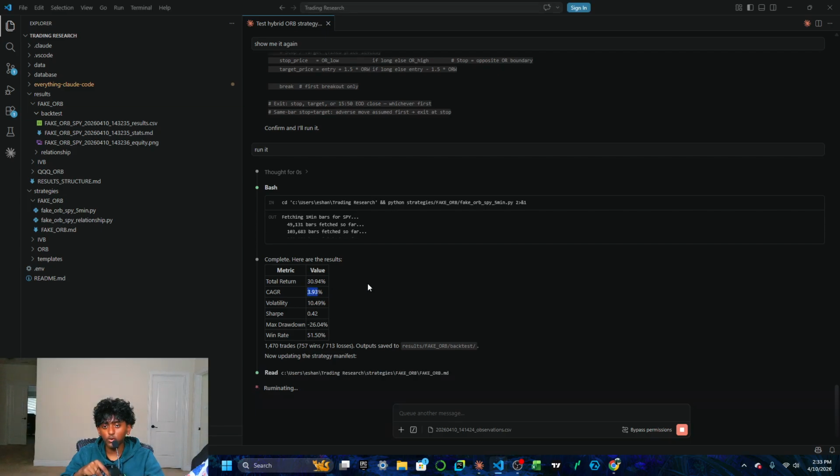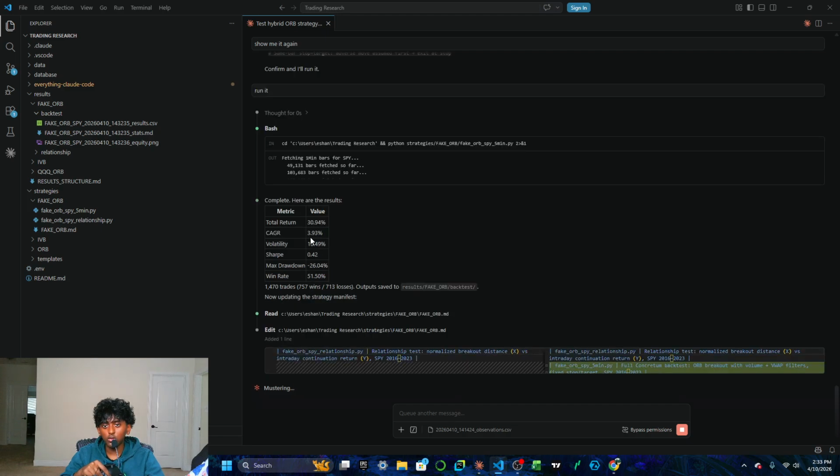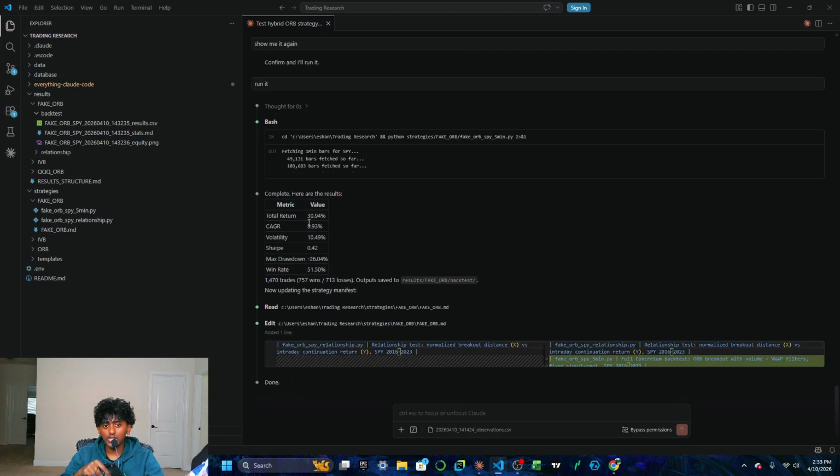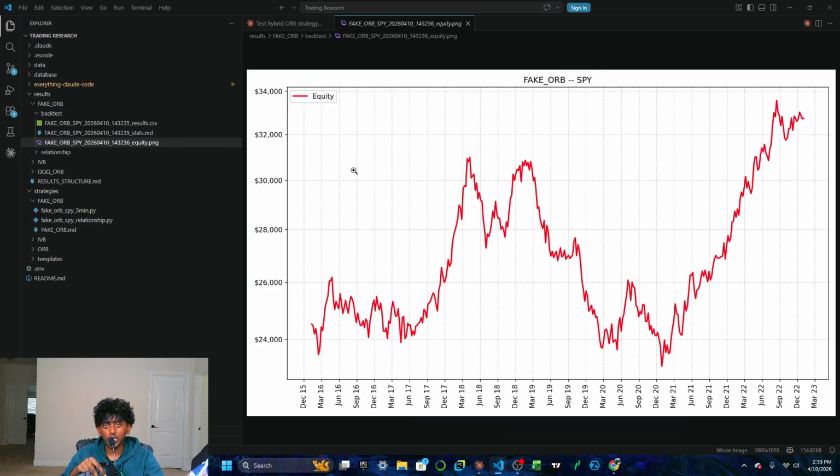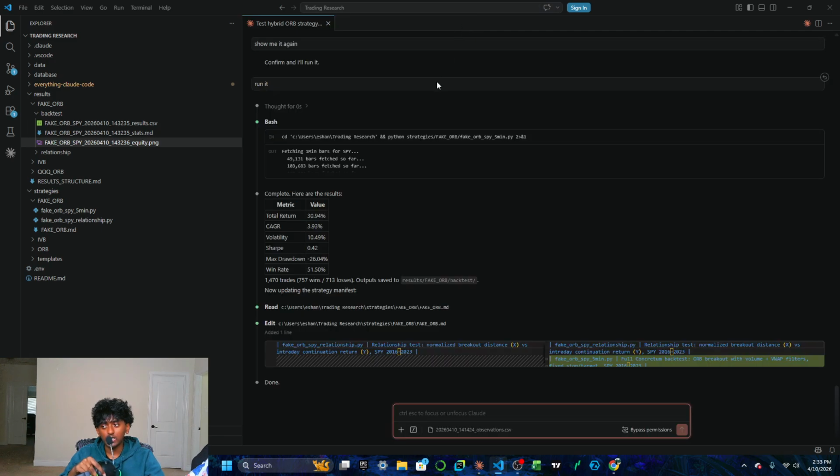The CAGR is 4% a year. From 2016 to 2023, we made a total of 30%, which is quite bad. The wins and losses look pretty negative, and this is with the filter and everything that it said as well. And this is how the backtest looks. So yeah, that's just what I'm gonna say.